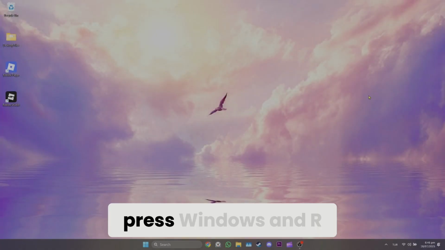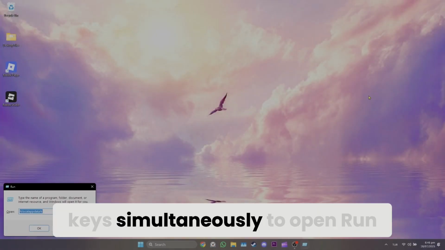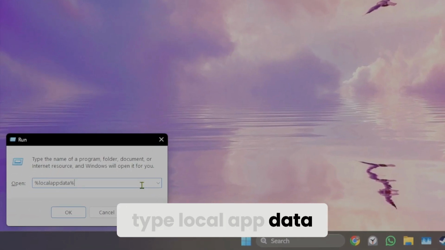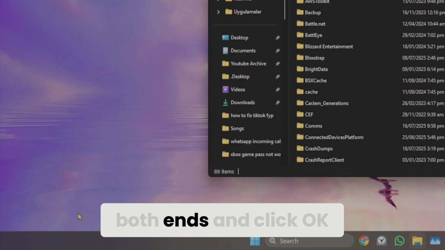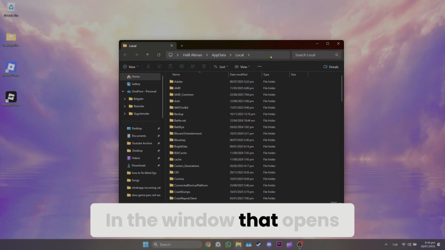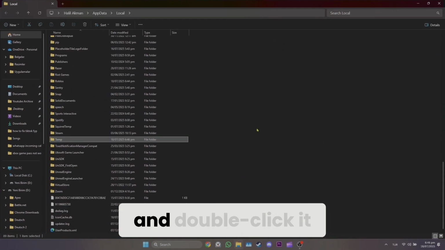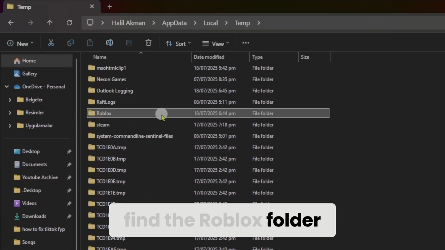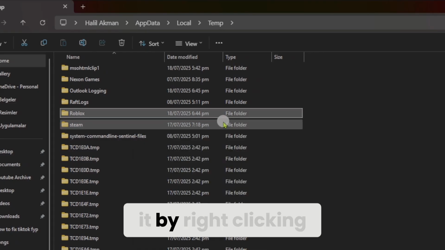To do this, press Windows and R keys simultaneously to open Run. After opening Run, type %localappdata% with percent symbols at both ends and click OK. In the window that opens, find the temp folder and double click it. After doing this, find the Roblox folder inside temp and delete it by right clicking.